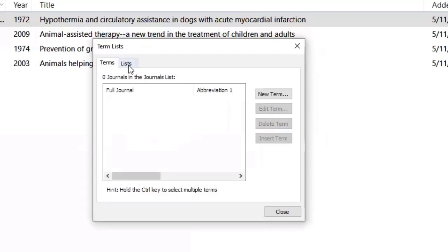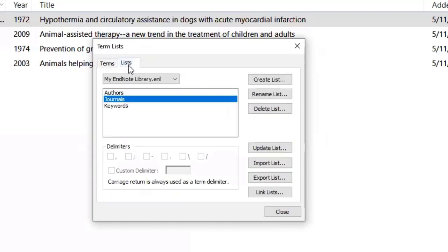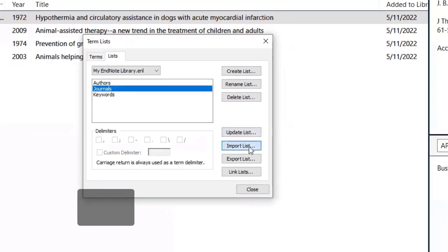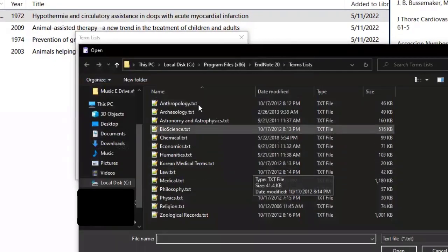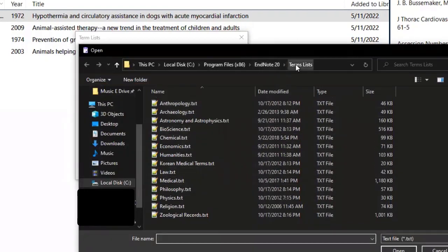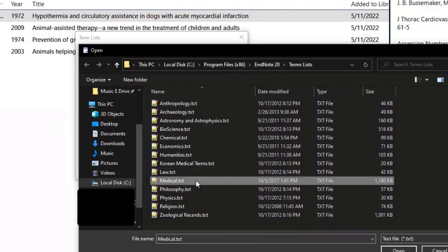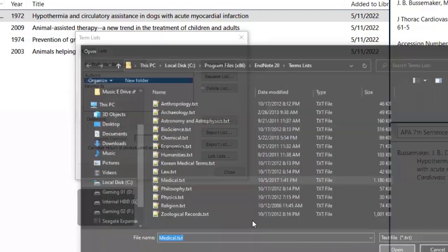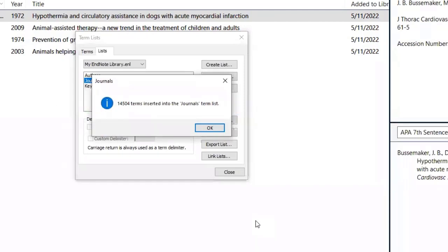In the second tab where it says Lists, make sure it says Journals, and then you want to import a list. This should automatically take you to your EndNote 20 term lists folder. If it doesn't, just make sure you're there. Now I'm going to go for Medical, because all of my records or journals are for the health professions. But if you're using a different discipline, or you want to include different disciplines' journal terms, you can do so as well. So I'll do that. And now it added 14,500 terms.